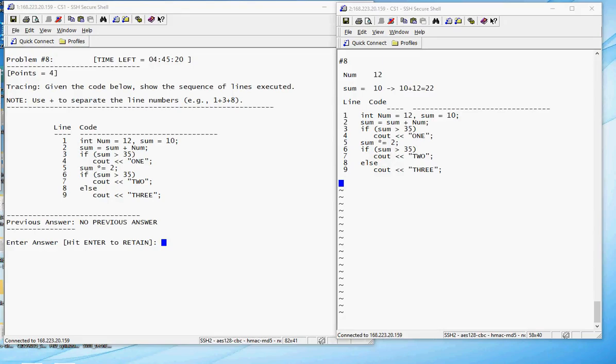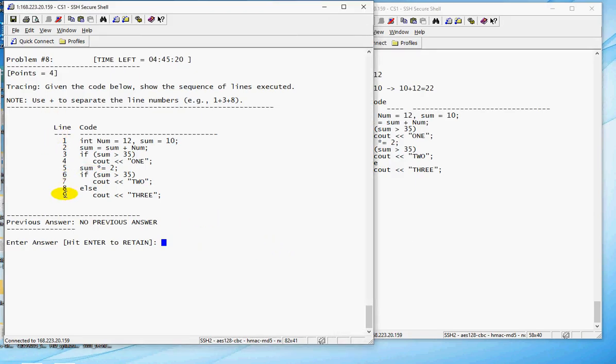Welcome back. This is practice test 2, part 2. We're walking through the test. For this problem, it's a tracing problem. It asks to show the sequence of lines executed. Let's look at the code pretty quick.